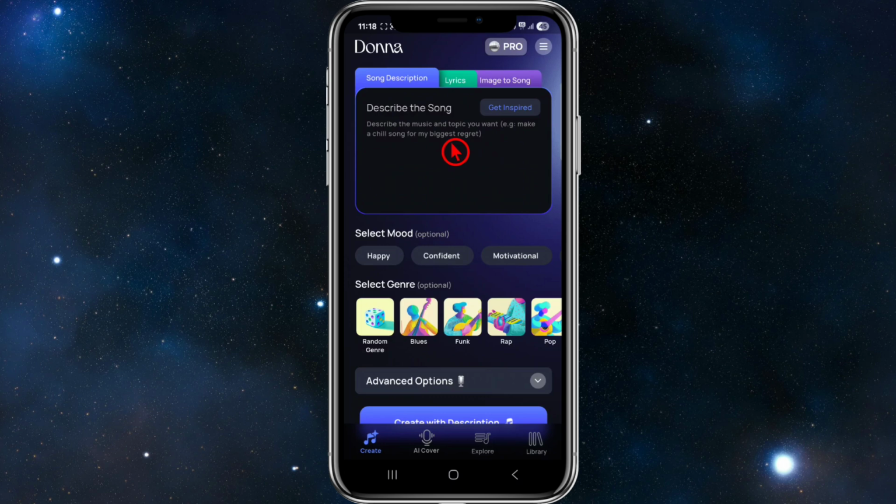Now you want to be specific in your prompts. The more detail you include, like genre, mood, tempo, or theme, the better tailored your song will be. And try and use your own lyrics. So if you want a personal touch, provide your own words. This helps Donna capture your unique voice.